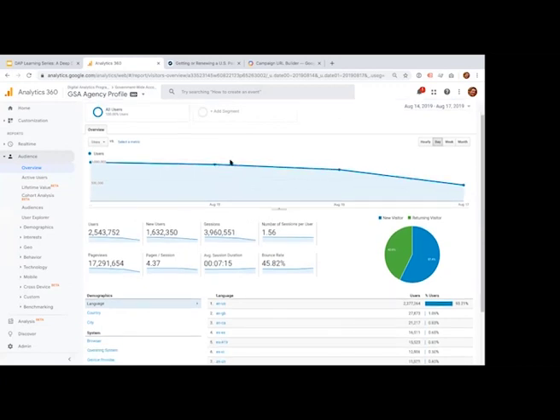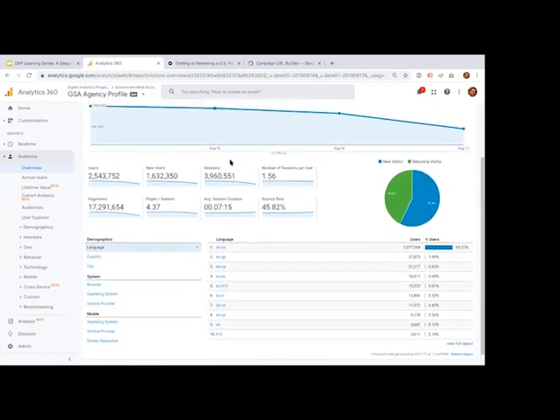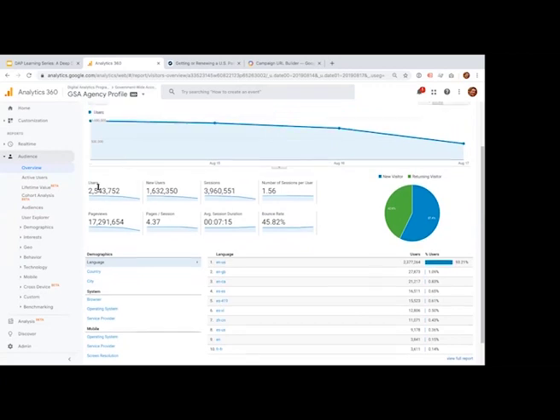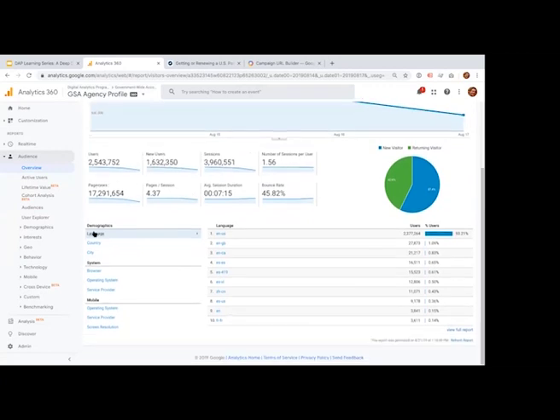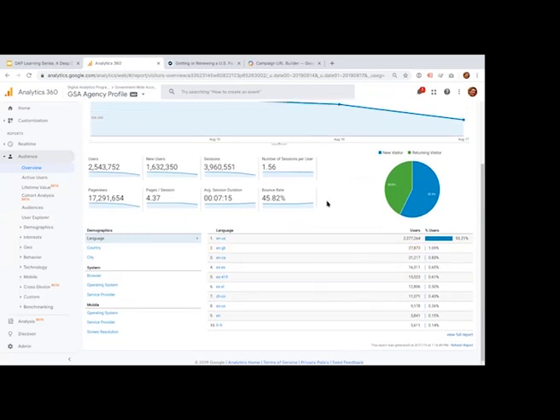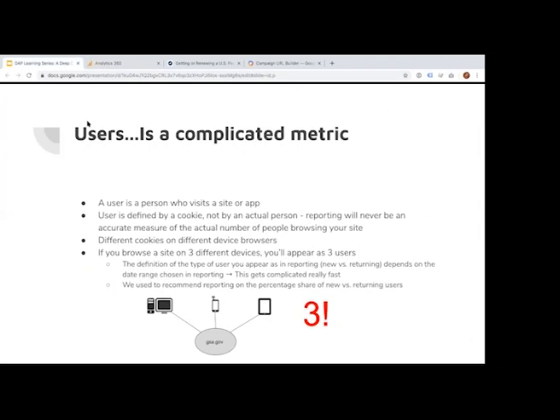So as an analyst, I'm looking through this data, and I see here we've got users, new users, sessions, page views. We've got demographic data, language, country, city. We've got technical data, browser, operating system, right? Mobile, we have service provider, operating system, language. There's a lot of stuff here. Now, what I want to call out immediately is users. Let's talk a little bit about users.